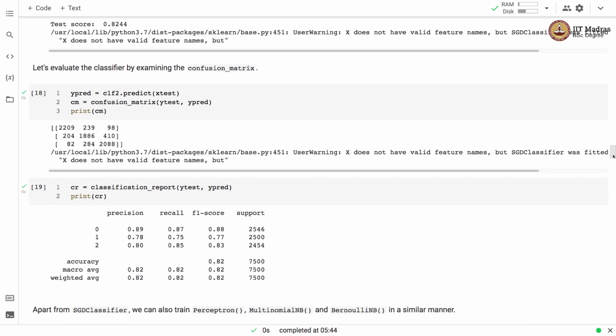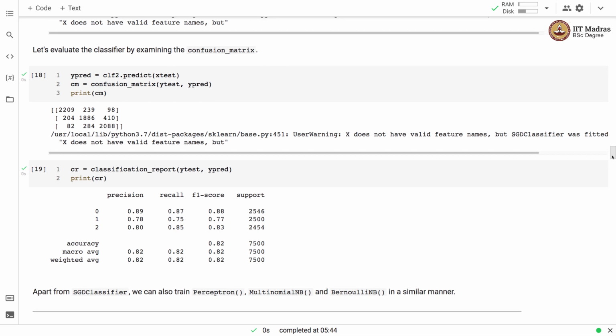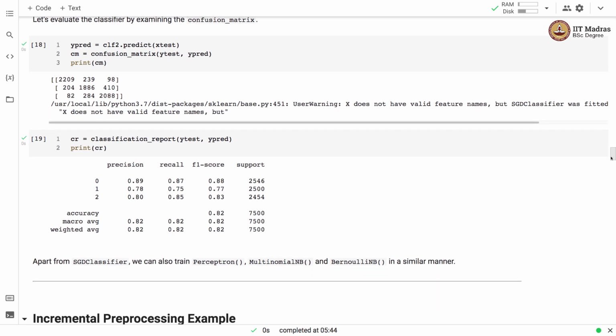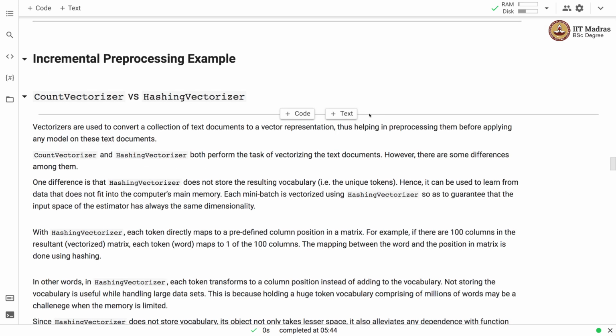So this was a small demonstration of how to use the partial fit method instead of the fit method. Apart from the SGD classifier, we can also train perceptron, multinomial naive Bayes and Bernoulli naive Bayes in a similar manner. So far we have seen how to train a model in a stepwise manner. Now we will see how to perform preprocessing in a stepwise or incremental manner.